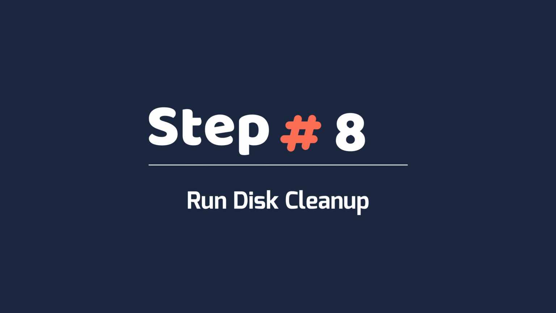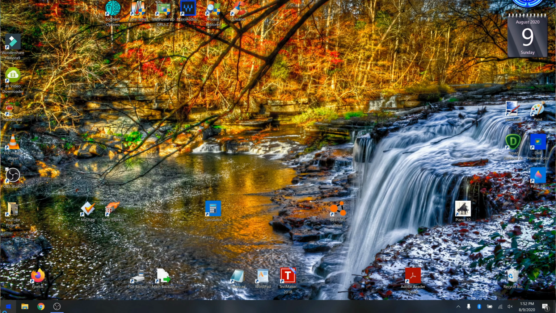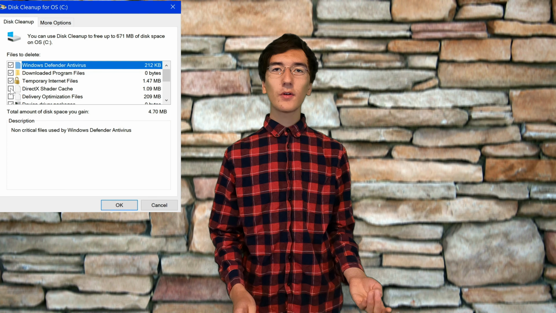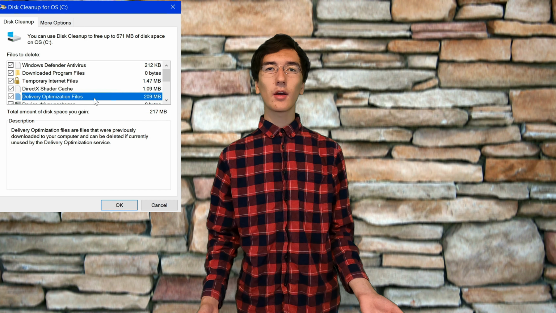Step 8. Run Windows Disk Cleanup. You can go to Disk Cleanup by just typing Disk Cleanup into your Start menu and bringing it up. You'll want to click on Clean Up System Files, and then you can select everything except for downloads. You do not want to select a downloads folder because if you do, it'll delete any files you have downloaded from the internet to your downloads folder.